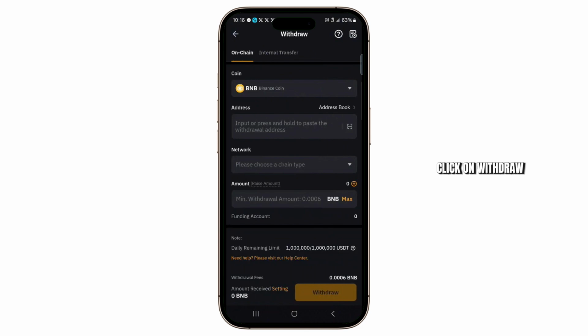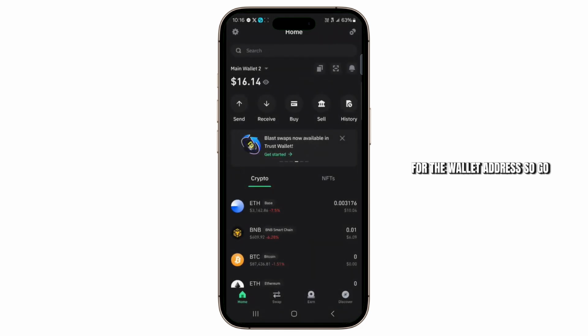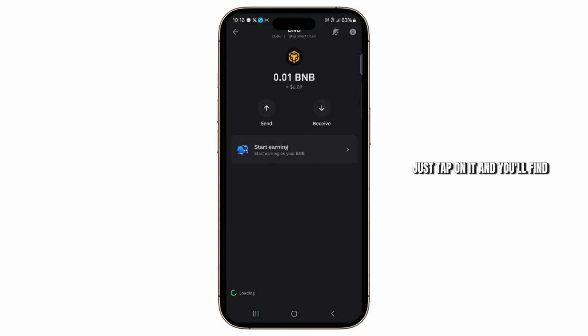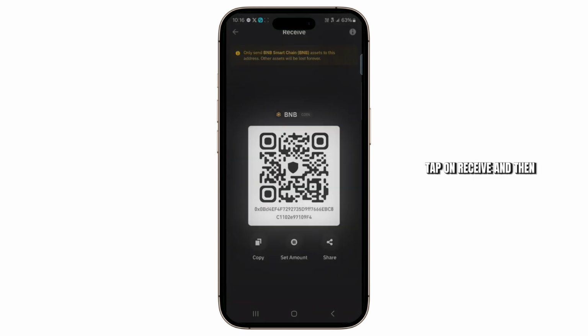Now, from here, you can click on withdraw, and then you're going to have to open up your Trust Wallet for the wallet address. So go ahead and open Trust Wallet and then find BNB on the top of your screen on the search bar. And once you search for it, just tap on it and you'll find an option to receive. Tap on receive and then you'll find your wallet address.